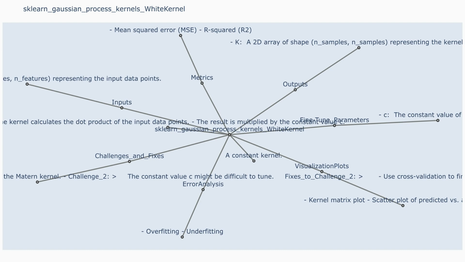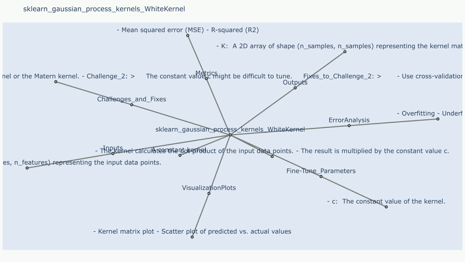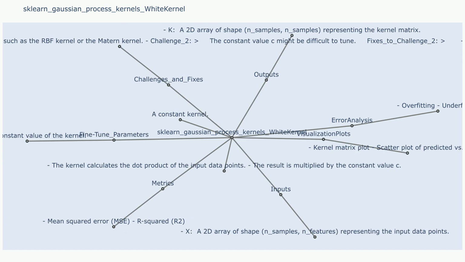YAML. sklearn Gaussian process kernels. White kernel. Description: the white kernel, also known as a noise kernel, is a stationary kernel that represents purely independent noise. It is commonly used to model measurement noise or irreducible uncertainty in a Gaussian process (GP) model. The white kernel assumes that each data point is independent of all other data points, meaning there's no correlation between them.